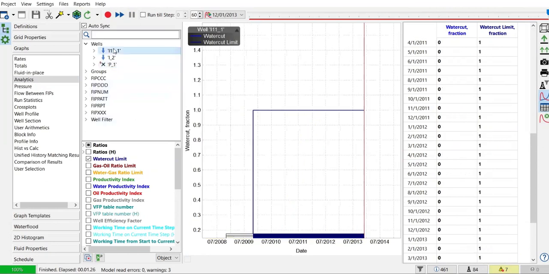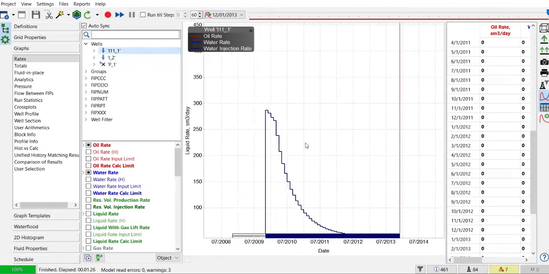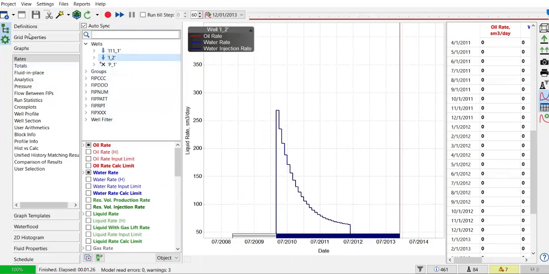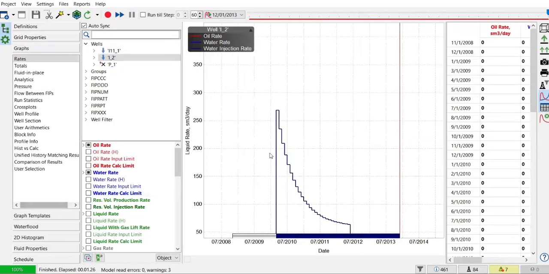Okay, and let's go back to rates. So you see, I put a limit for the injection rate. And the injection decreases. So that's why at the end of the time step, we see no streamline. Okay, because the rate goes to 0 for this one and for this one.